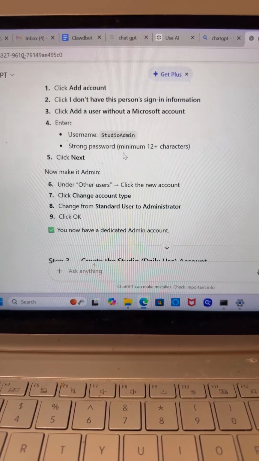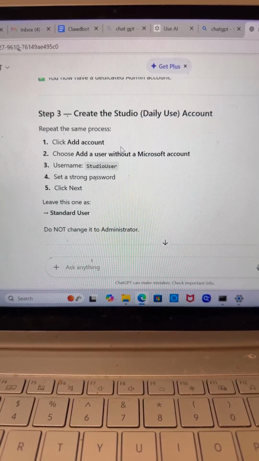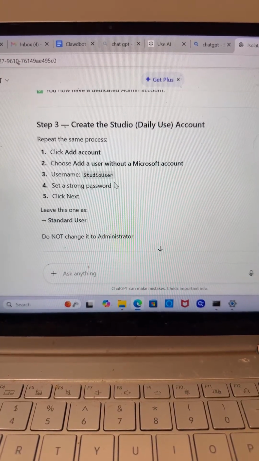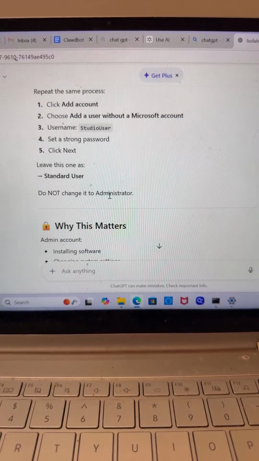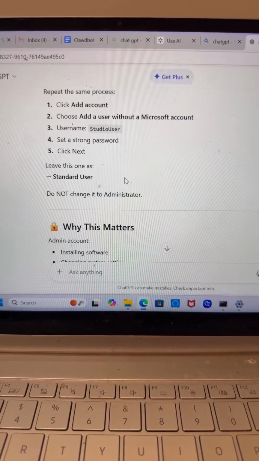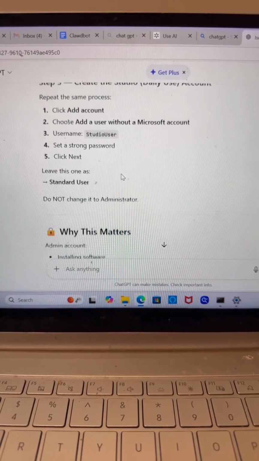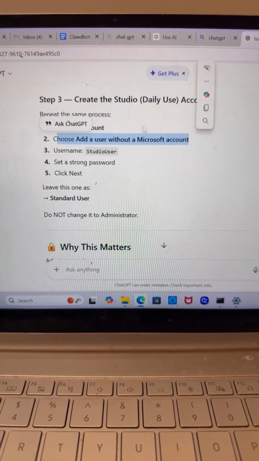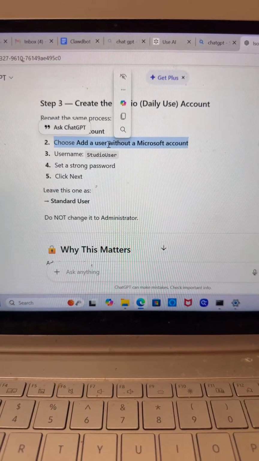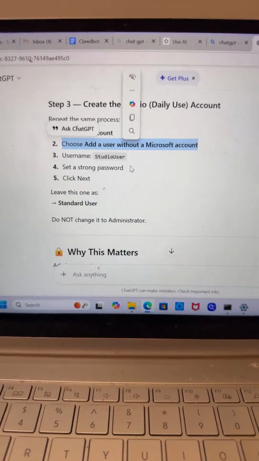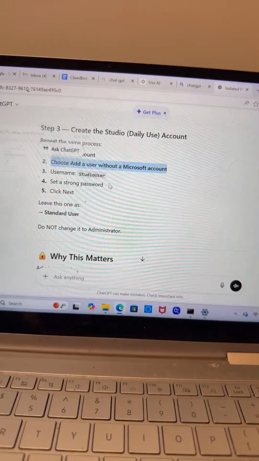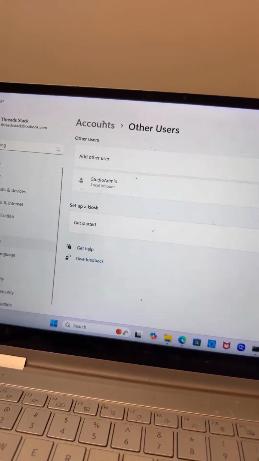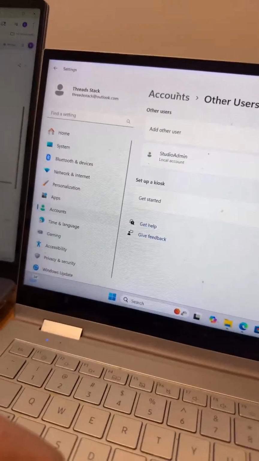So this was Studio Admin, and this one is going to be Studio User, and we're going to set a strong password. Again, do not change it to administrator. Leave this one as a user. So we're going to choose add account, add a user without a Microsoft account, and Studio User. The same way, we're just setting up different accounts. The first one is Studio Admin, the other one is Studio User.